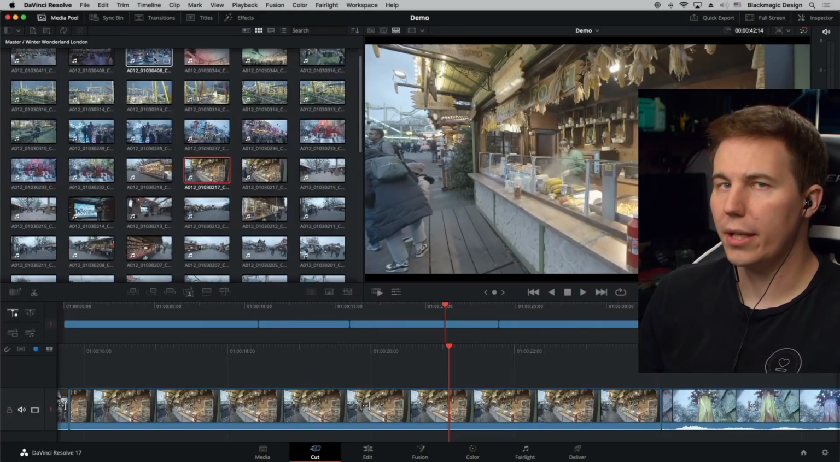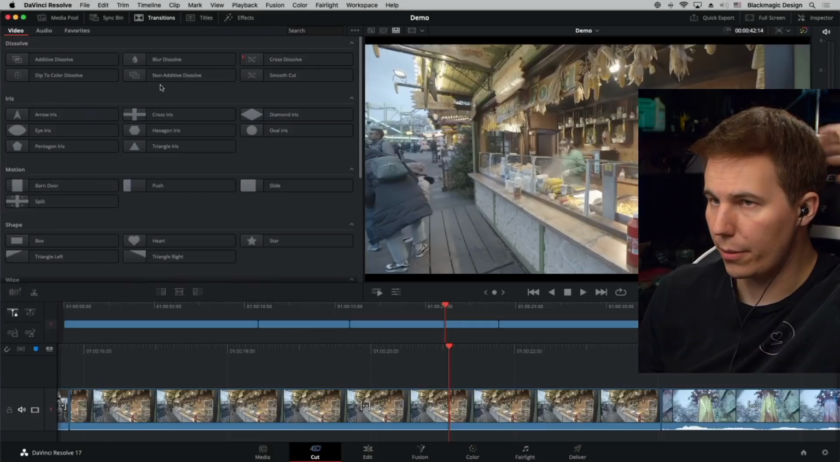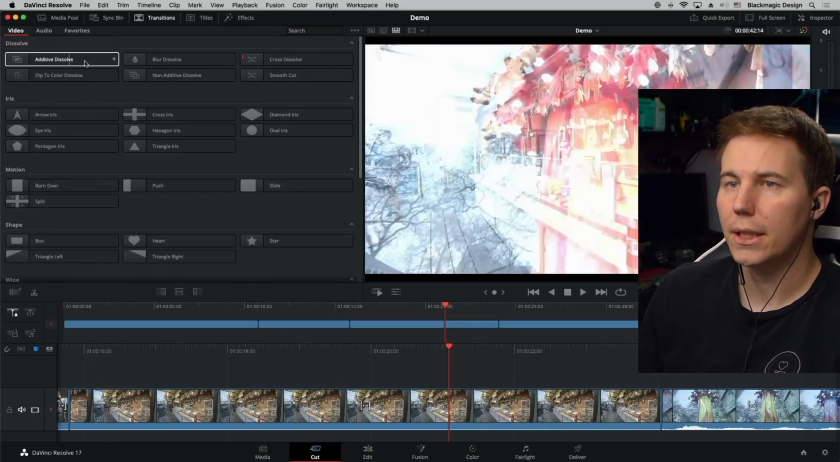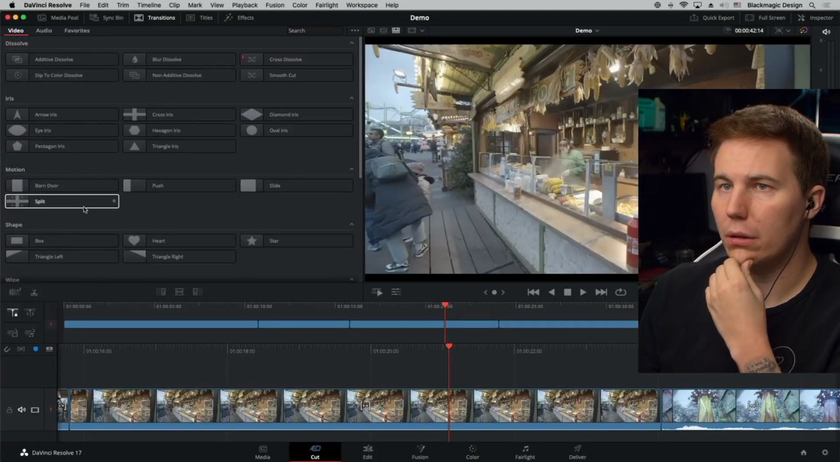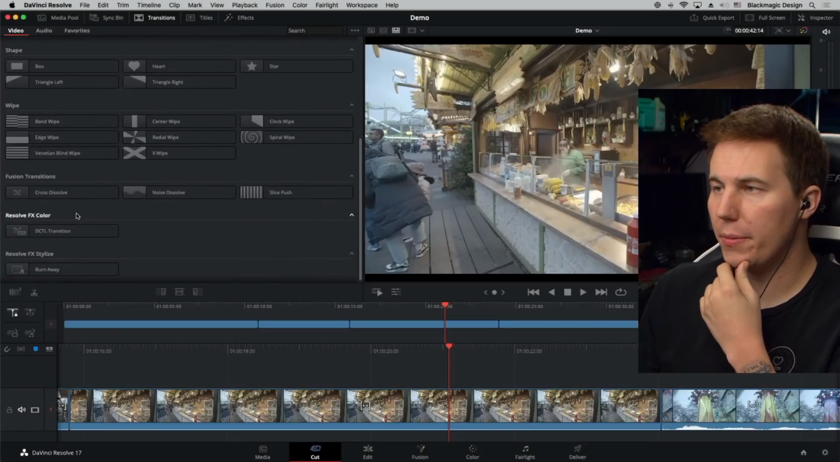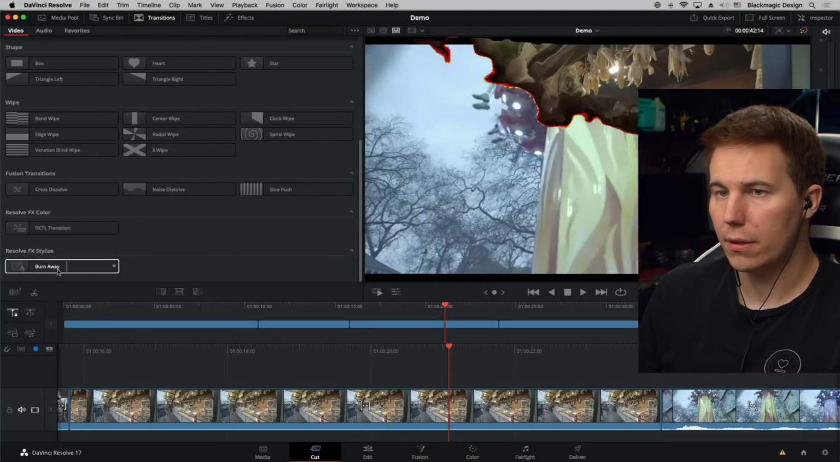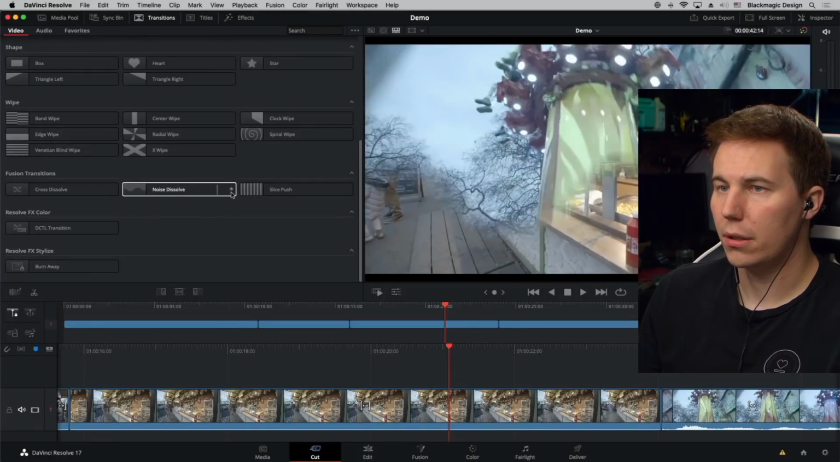You can go to the transitions, and we can see a whole bunch of transitions. We can roll over the transitions to try them out. So let's have a look. We've got the normal sort of dissolves, and I can roll over some wipes. We've also got some Fusion wipes, so I can do all kinds of interesting things. That one's kind of interesting, isn't it?